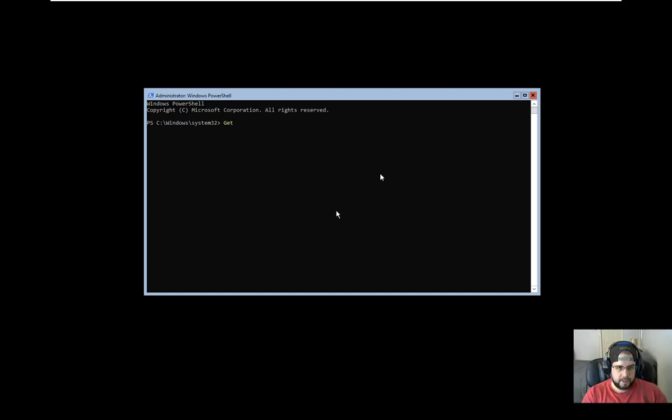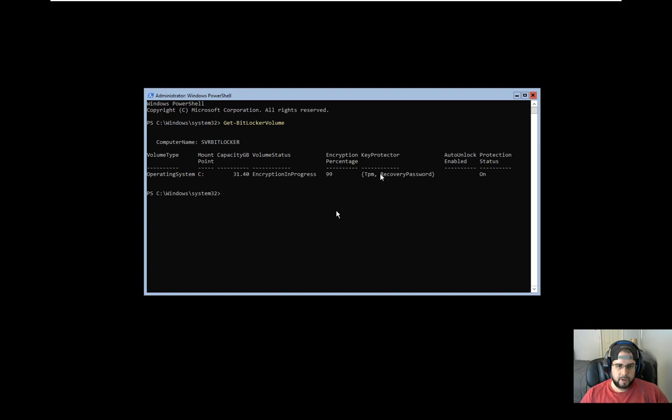And let's see how it's working out so far. So Get-BitLockerVolume. Encryption in progress. That's pretty cool. As you can see, I didn't touch anything. Nothing was going on with it. This is all done in real time.